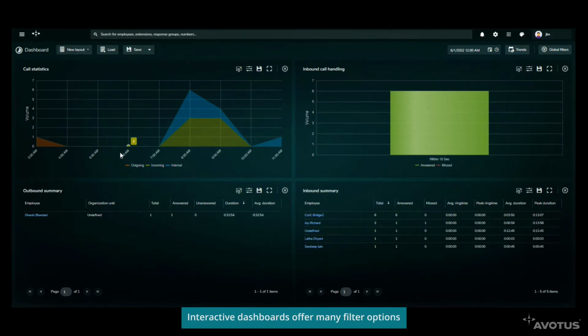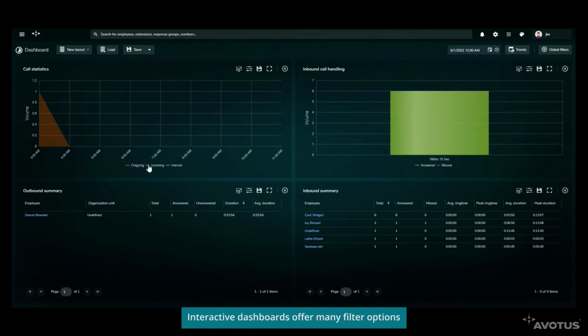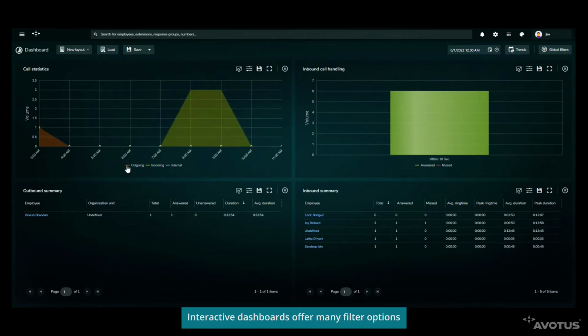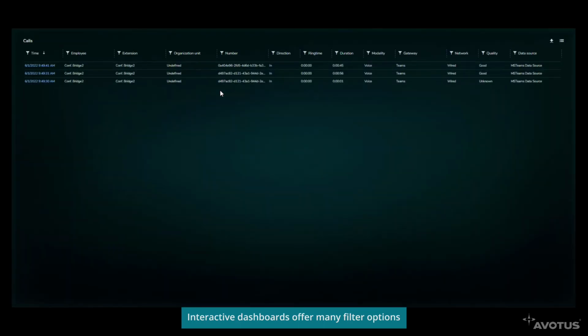Some of these monitors are dynamic. In this example, this is looking at outbound and incoming, so I can remove some of these here, and I can just look at total outbound calls. Let me bring that back, or just all incoming calls. Now, in this example, wherever you see a bubble, that just means I can then pull that report. So if I want to see those 3 inbound calls that were happening at 9 a.m., here they are.